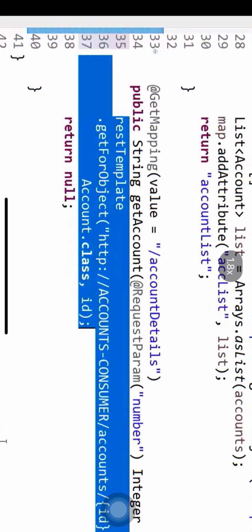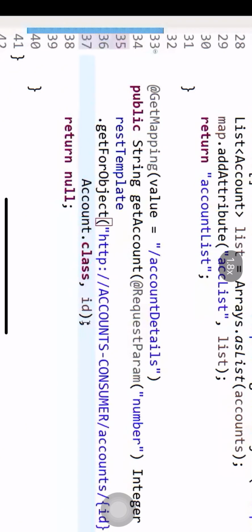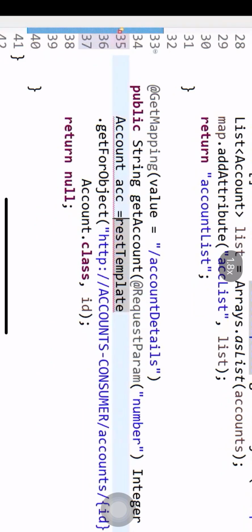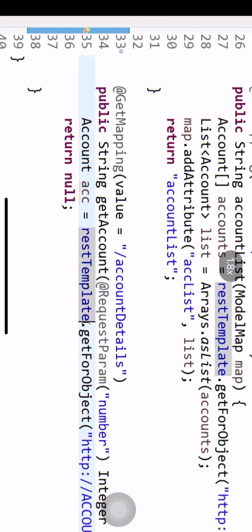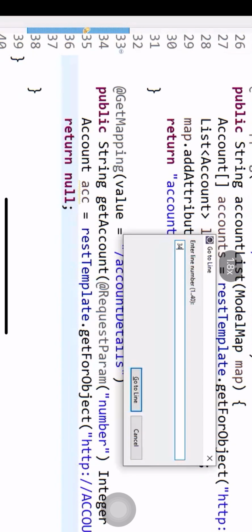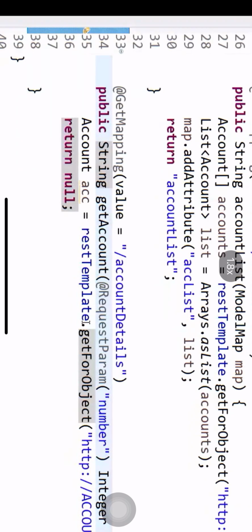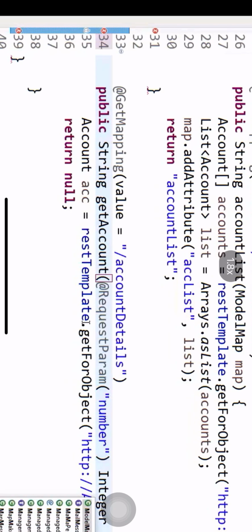Okay. So what will this particular object return? Account object. A single account object will be returned. So give Account acc equal to restTemplate.getForObject. Okay, now we got one account. So how can I transfer this one account from a controller program to a JSP program? Model map. So define the second argument as ModelMap.